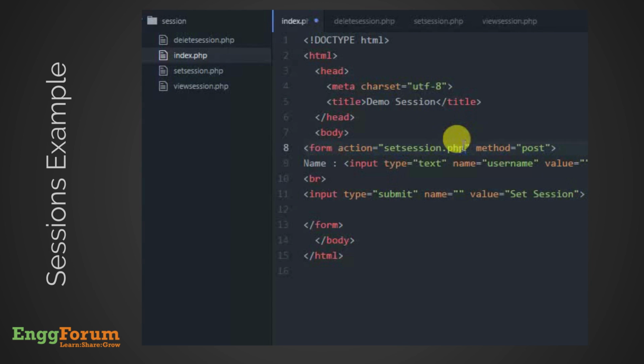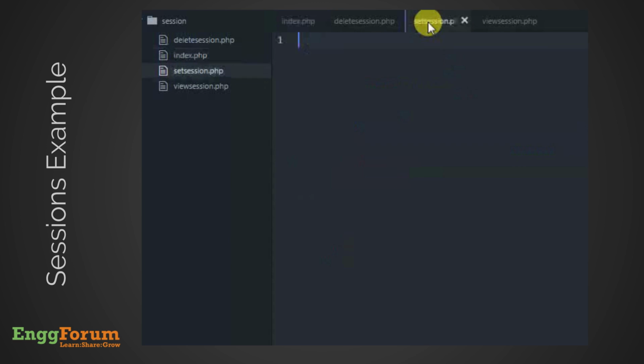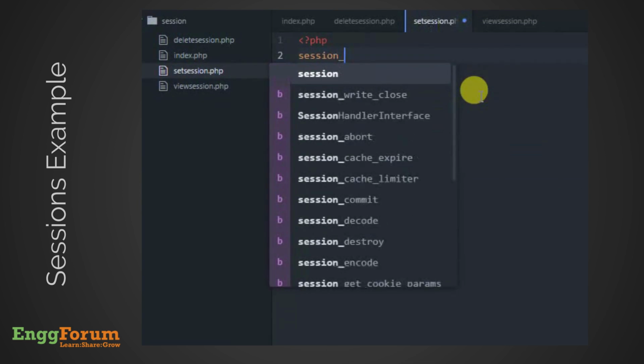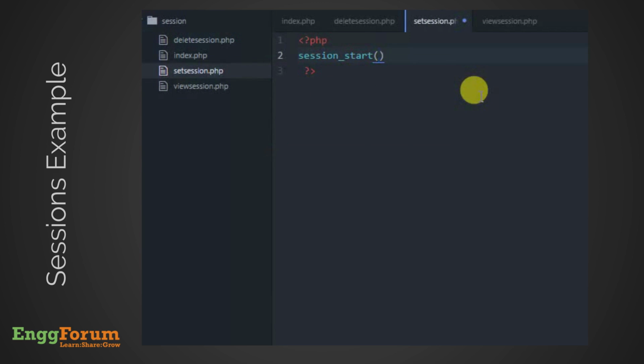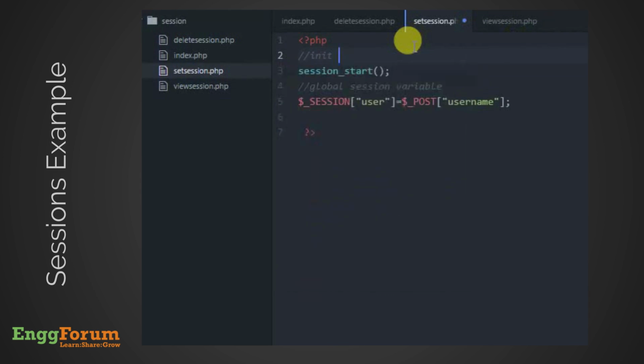Next, open setSession.php. Now, before we start HTML tags or any PHP code, we should place session start function. Session start will initialize our session in that page. Next, store username from post method to global session variable. Here, specify session name as user. Thus, we have stored username in session user.